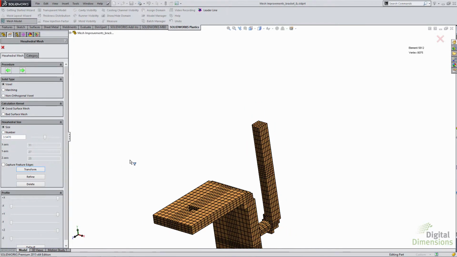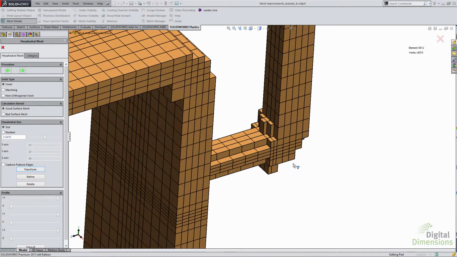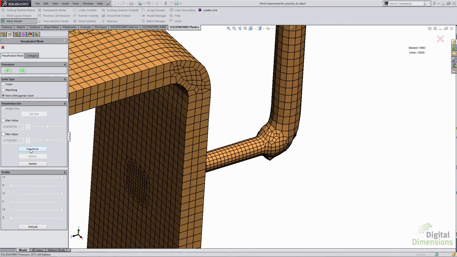Let me go and transform that. If you look at here now, we are looking at a very coarse voxel hexahedral mesh element type. If I switch this over and I delete this, and I choose the new non-orthogonal voxel, this new algorithm conforms the elements at the surface so you get a better representation of the model geometry now with the hexahedral elements.